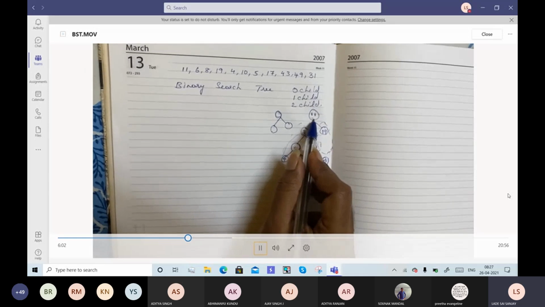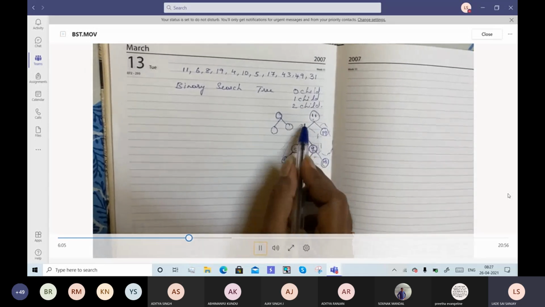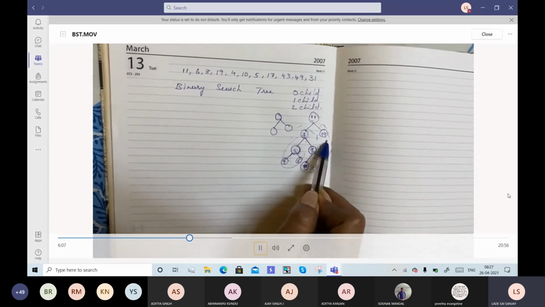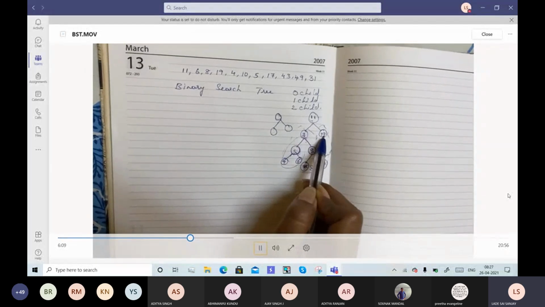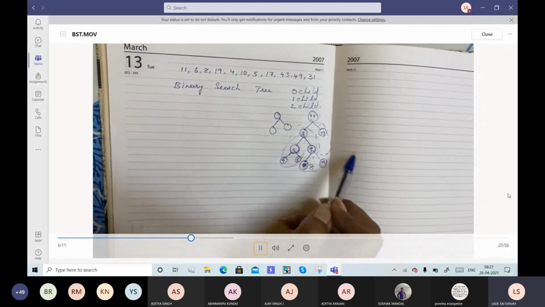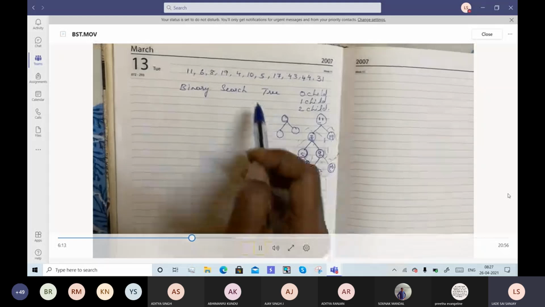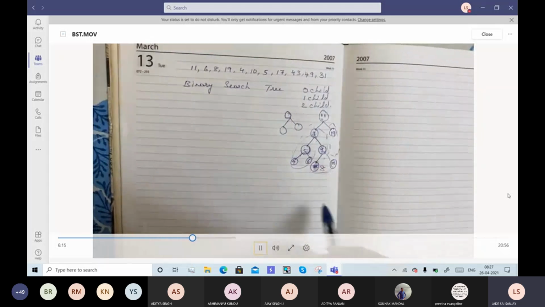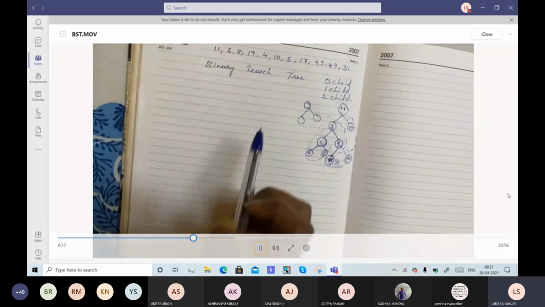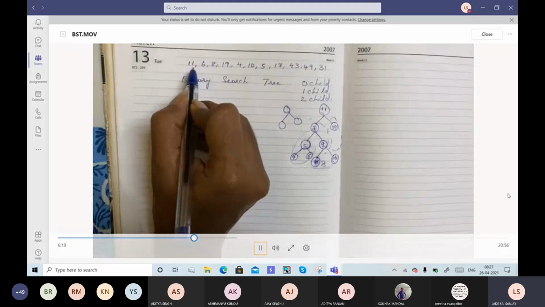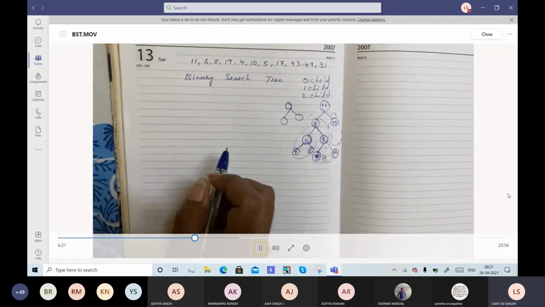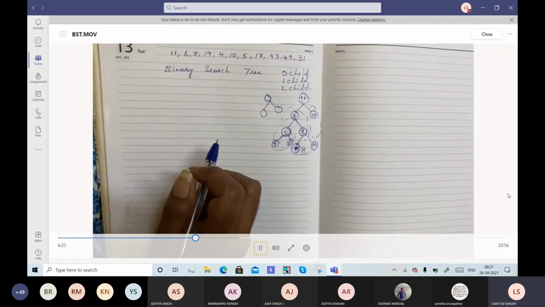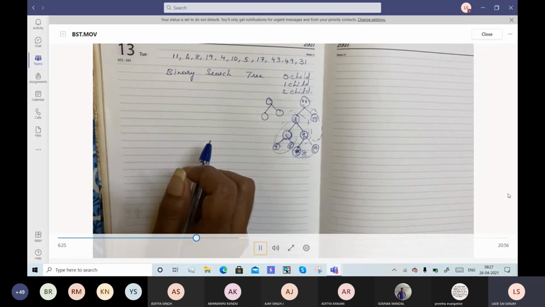All the numbers should come below 11. Towards your right, 19 is here. It is greater. So all the values towards your right should be greater than 11. So this is how you have to form a binary search tree. Now we have a set of numbers here. Now we will see how we are going to insert the numbers in a binary search tree.